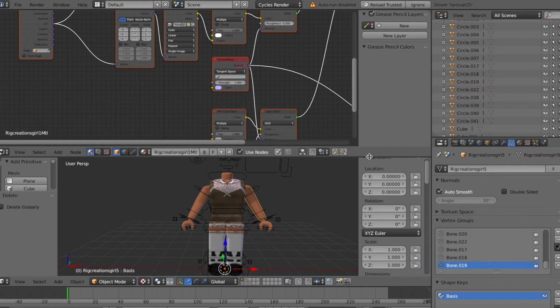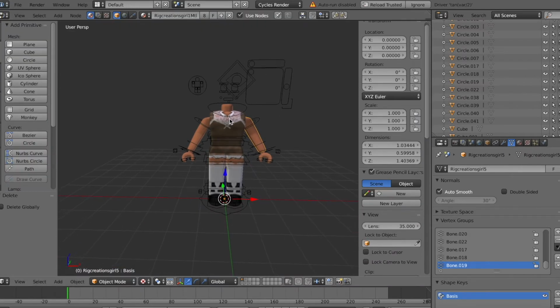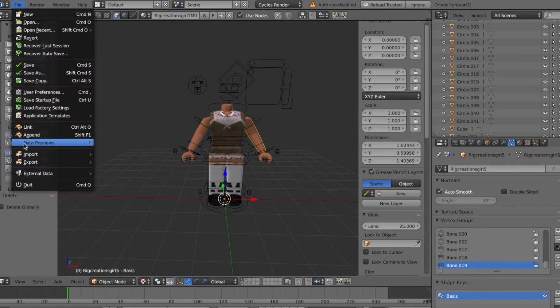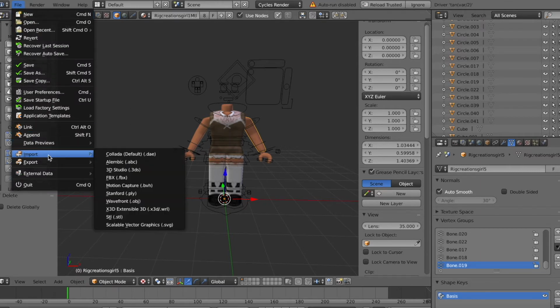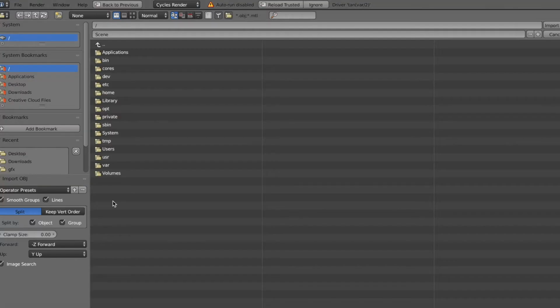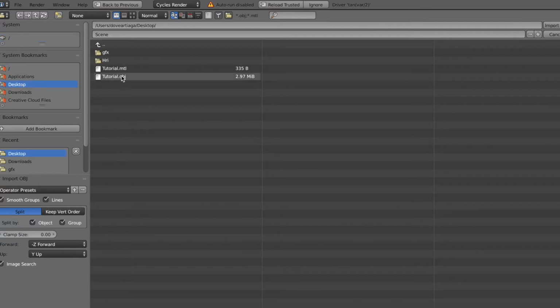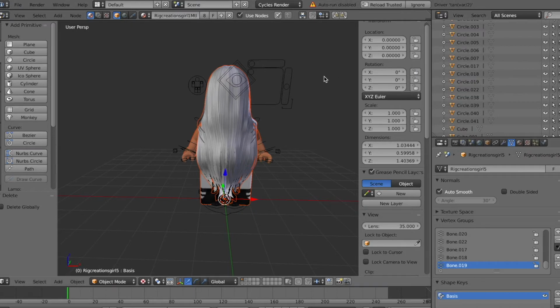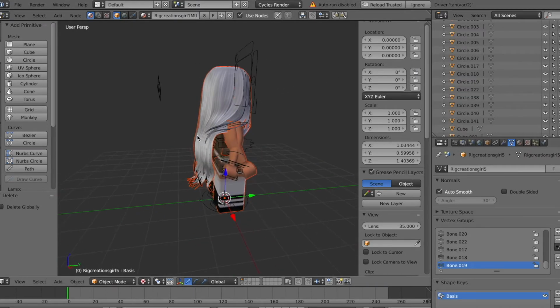And then now we can just drag this up because we don't need it anymore. Now we need to import our head, so we're going to go over to File, go to Import and Wavefront OBJ. Then we're going to go to where we saved it and we're going to click it, make sure it's the one that ends in OBJ and not MTL.